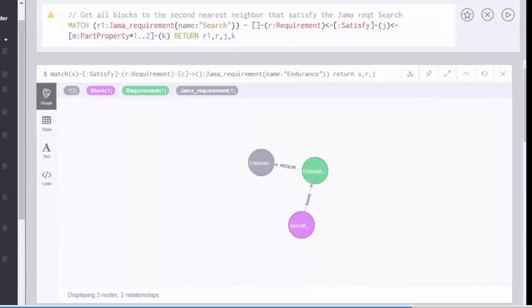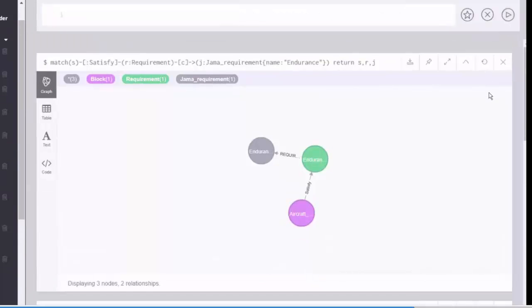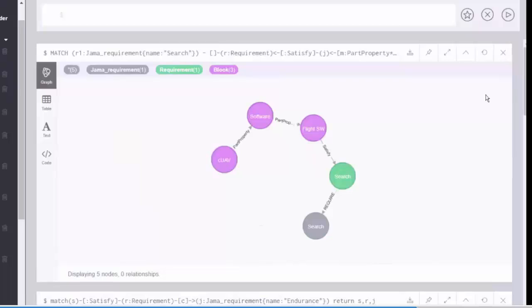So again, slightly different query. We've expanded it. And the result shows now that we have a JAMA requirement for search capability connected to a SysML element, which is satisfied by the flight software block, which is owned by the software block, which is owned by the CUAV block. And we can look at it from the opposite point of view.